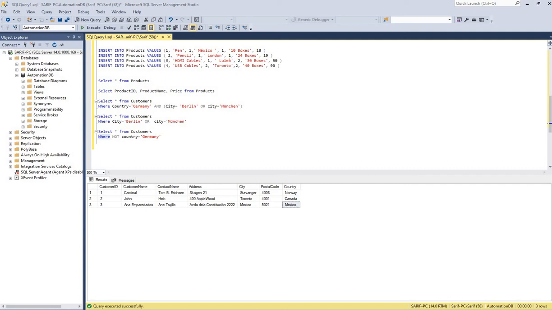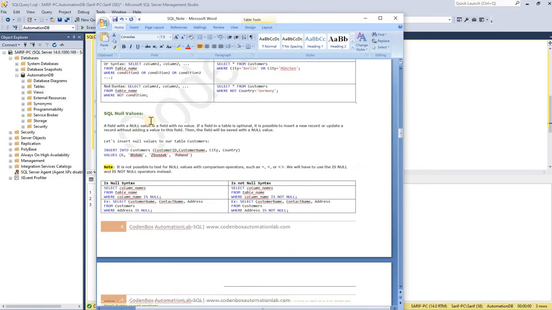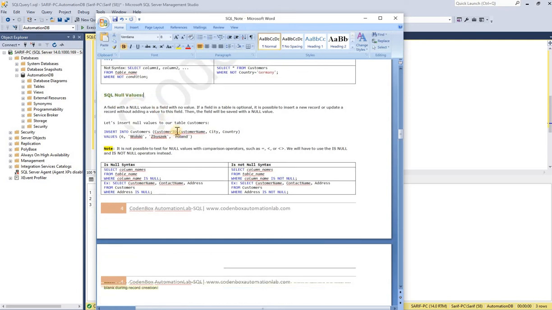Next we'll see how we can use NULL values in SQL. First we have to know what NULL is. A field with a NULL value is a field with no value. NULL means no value. It's not a zero, but no value.